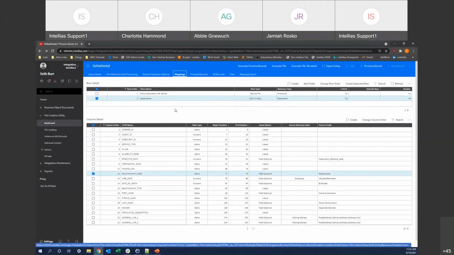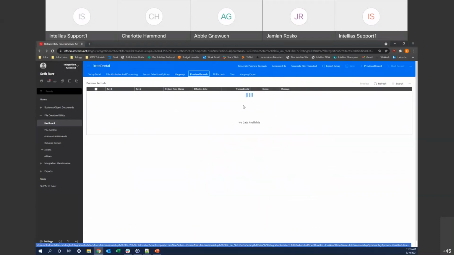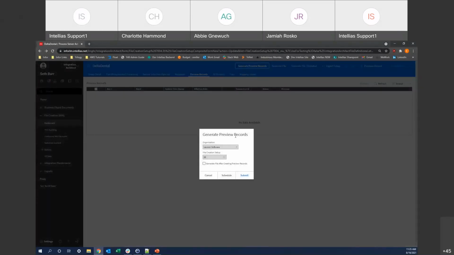So now that we've poked around the file creation utility, I want to run through how these files are created. On the preview records tab is where we can see the preview records, and these preview records are what are used to actually generate the file. So the generate preview records action will populate the preview records. It'll pull in every single row or record from the source file business class that meets our eligibility group criteria.